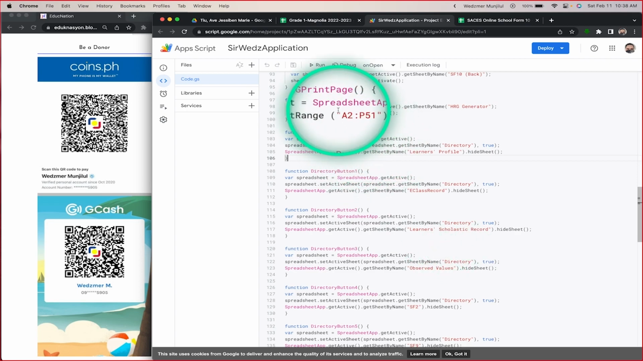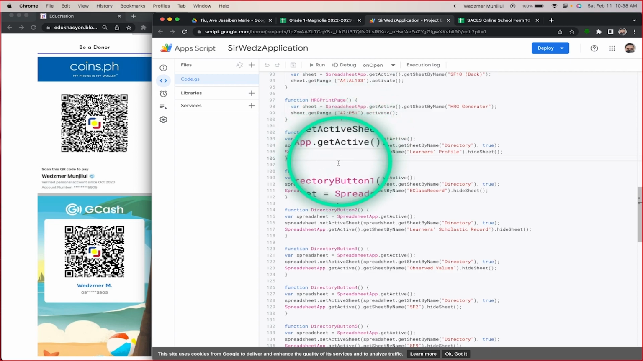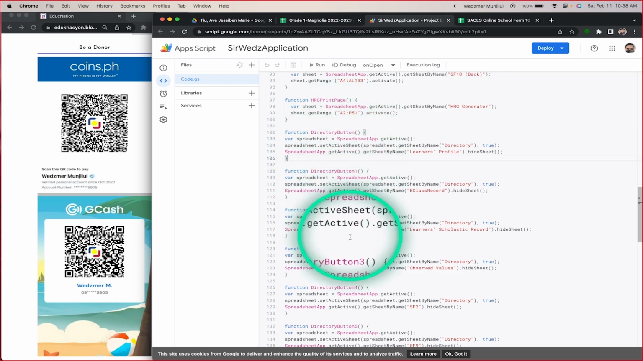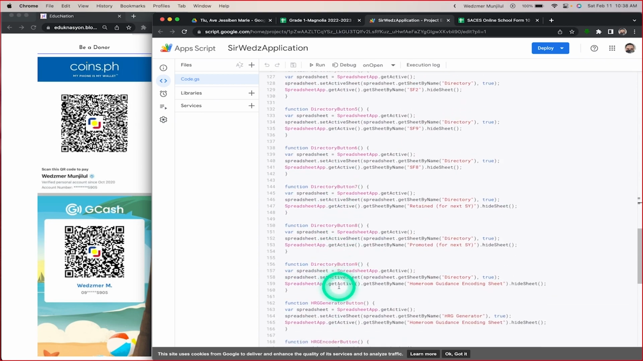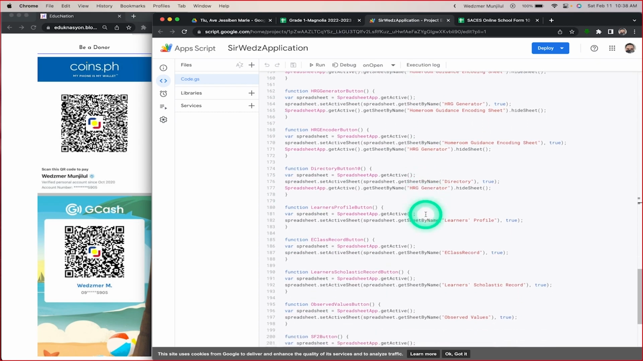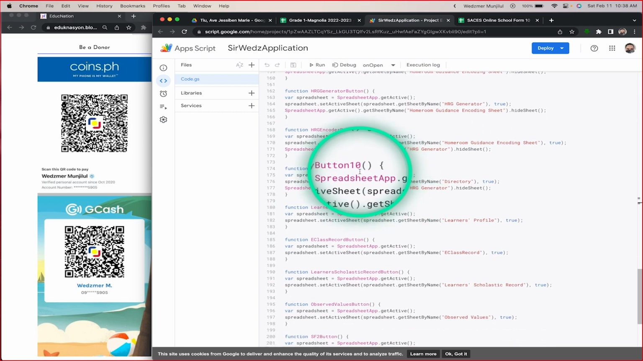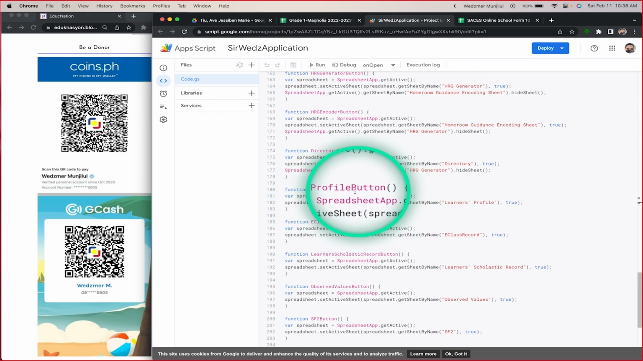And then, kung ito po ay directory button, ang susunod po, directory button 1, directory button 2, directory button 3, etc. Lagyan niyo po siya ng unique na name niya. So we have, ilan po yan siya? Hanggang directory button 9. So meron po tayong siyam na directory buttons. And then, hindi pala, meron pang directory button 10. Then after that, meron po tayong learner's profile button.